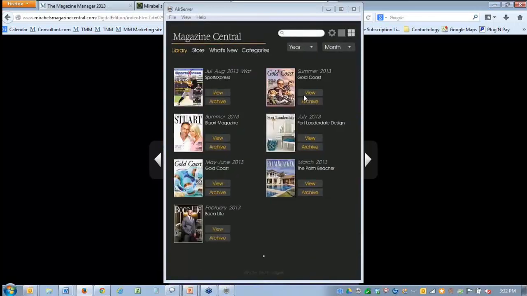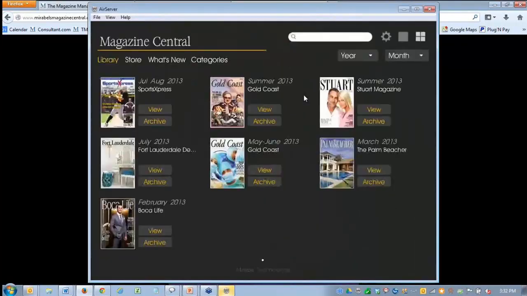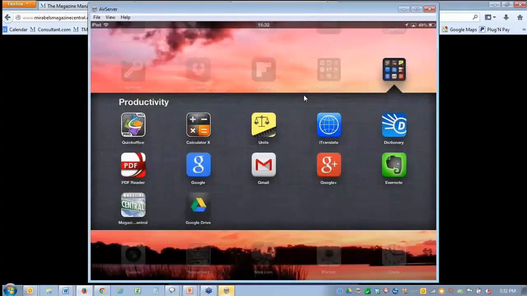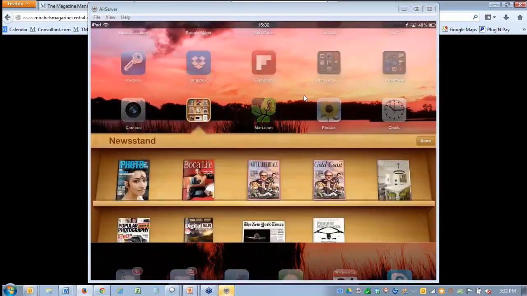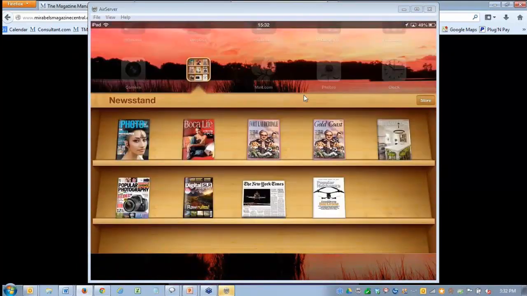So let me go back in here. I wanted to show you, this is the Magazine Central app. This is the free app that can be downloaded. But since I have this here now, I also want to show you what it actually looks like if you were to go into the Apple Newsstand. So this is the Apple Newsstand that we have right here. Some of you may recognize that.